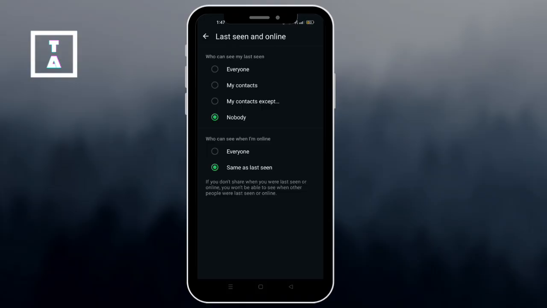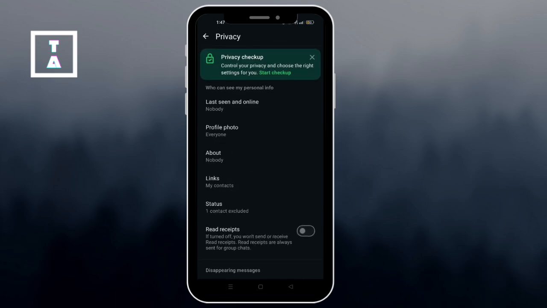Set who can see my last seen to nobody. Then, for who can see when I'm online, choose same as last seen. This hides your activity from everyone.